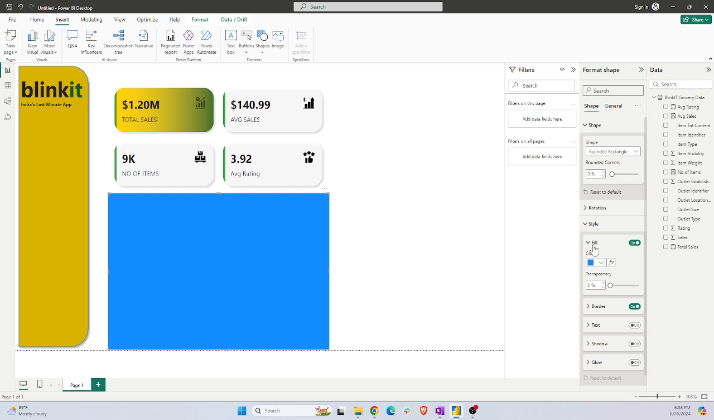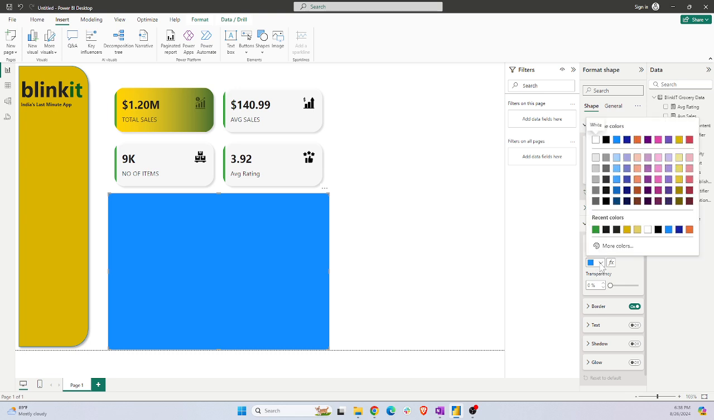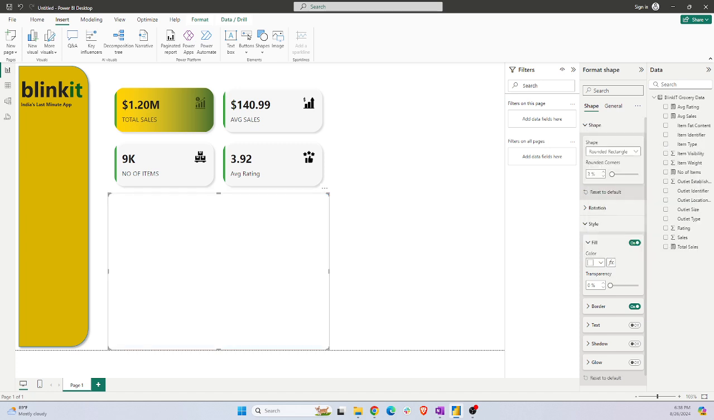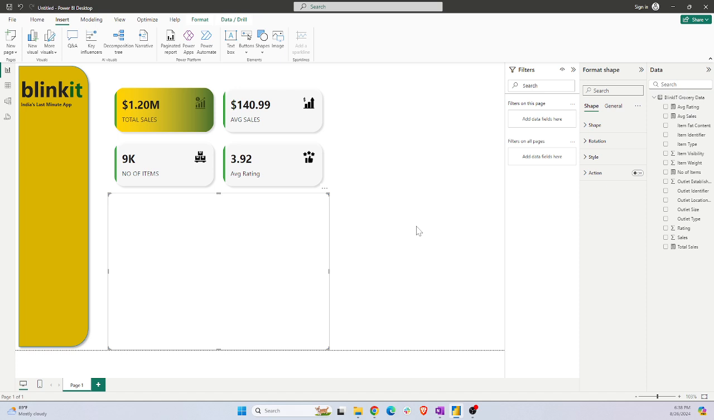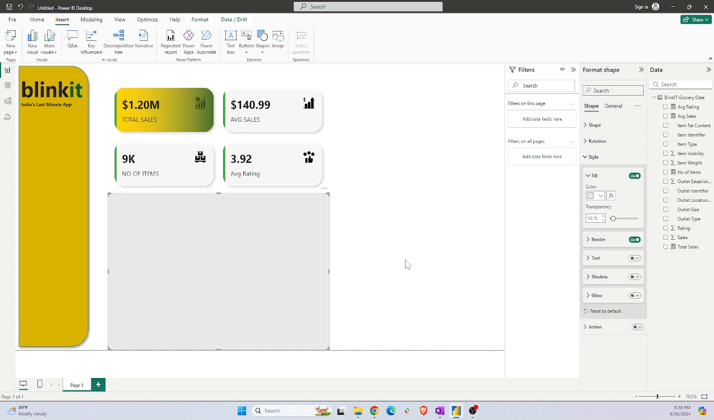Maybe what color can I take here? Maybe I can take white only. That's fine. I'll take white, and transparency maybe 10. Okay, fine. Make an enter. That's fine. Or maybe I can take a color, maybe a little bit gray. Not exactly this, I will take a little bit gray. Go to the style. Gray looks better than that. Yeah, that looks better. And transparency will be 0 only. Fine.